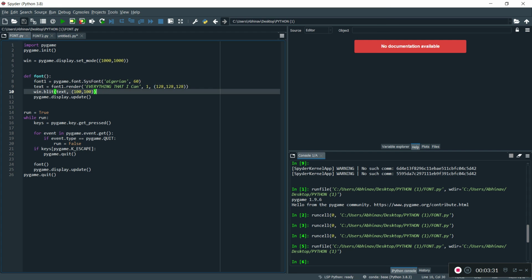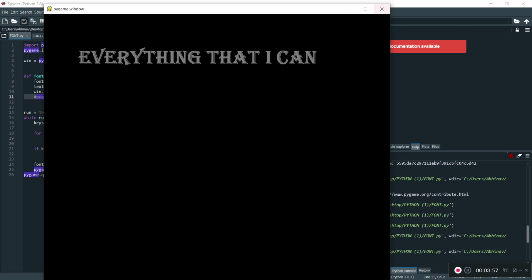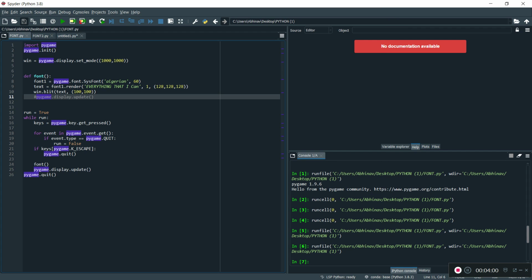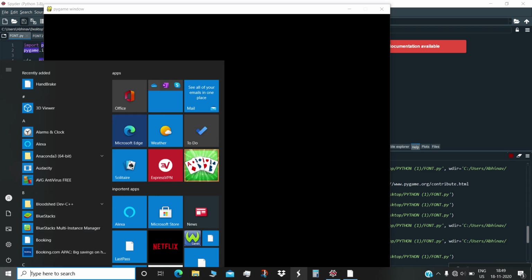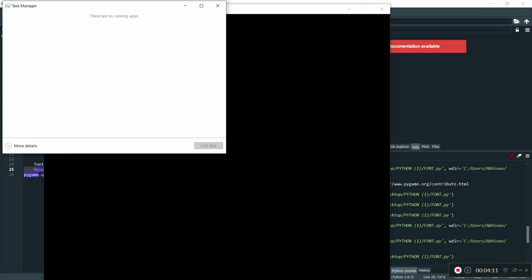And then win.blit(text). In this we have written text, and in text we have used font1.render, and then we have written Everything That I Can, and then we have selected the color, and then we have updated the display. If we don't update it, then it would not respond. Since I've written pygame.display.update, that's why it is showing. If I remove pygame.display.update, then it would make a blank window which would not respond after some time.